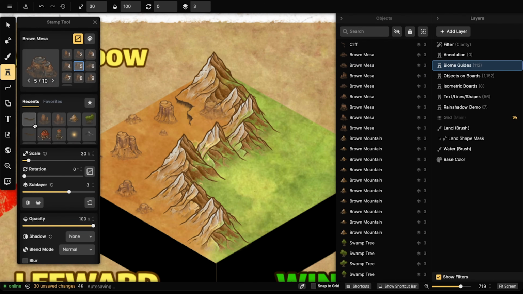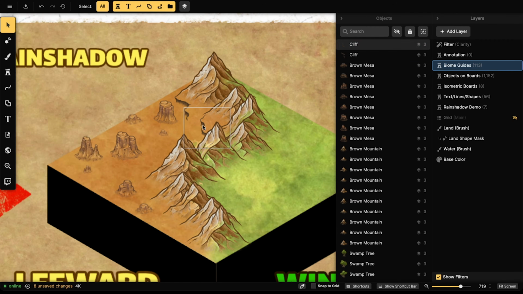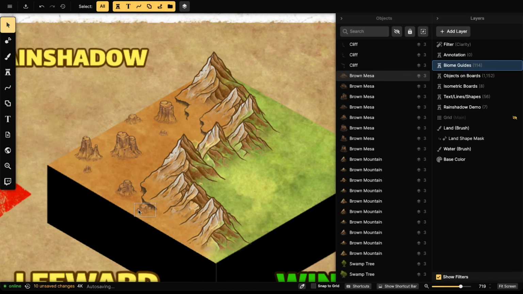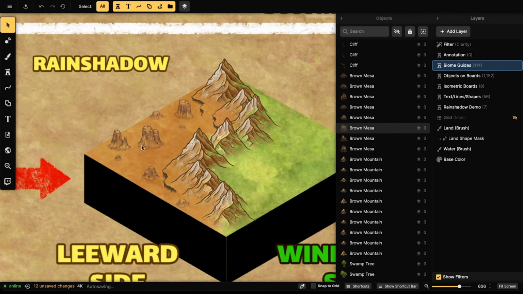Let's go throw in another cliff. In fact, what we could do is scale these down just a little bit. They're probably just a little too big. There we go, that looks good. We'll go ahead and put that one there, that one there. Same thing, we'll try to add some right here. Let's go ahead and bring the scale up a little bit so it'll fit. We'll go ahead and move this over to here. There we go. That looks better.